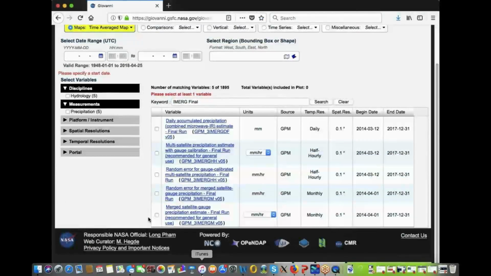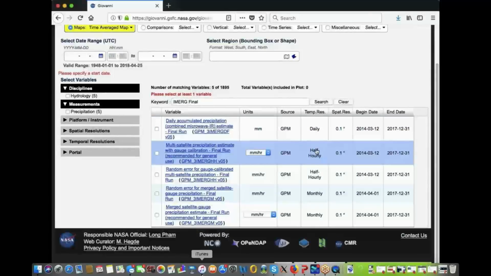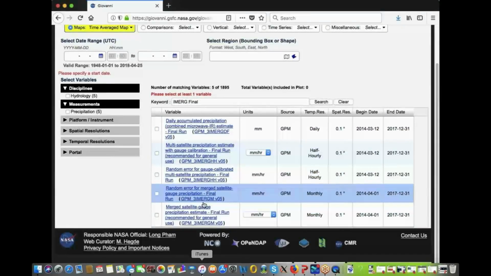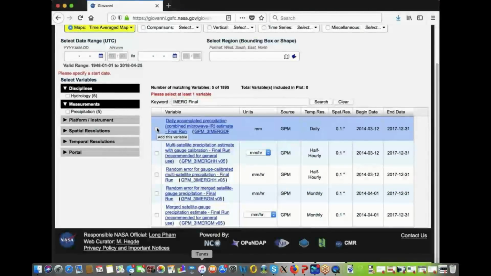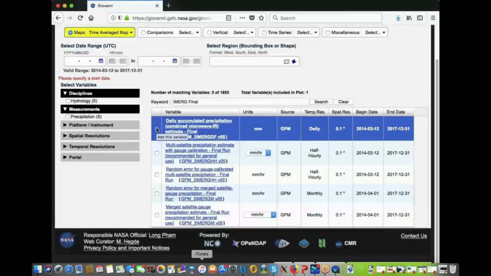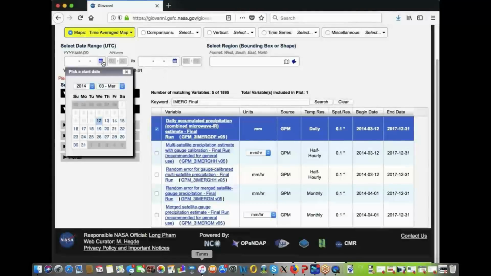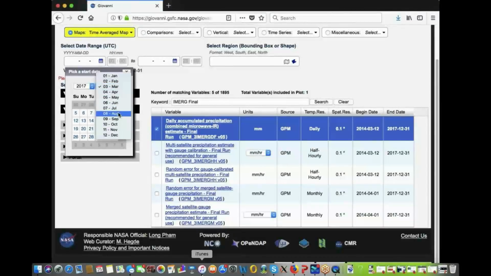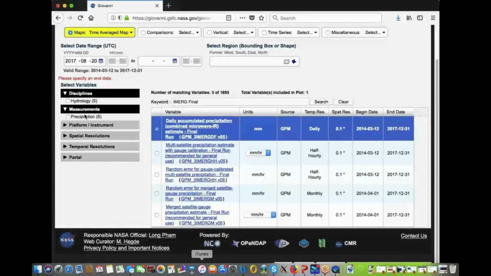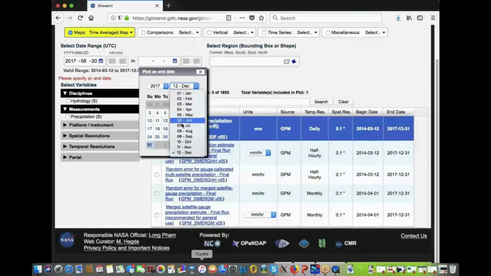So for Harvey, we're picking the final product. IMERG Final has daily data, has half-hourly data, and there are other parameters like monthly data, and there are error estimations also. We're going to pick daily accumulated precipitation here, and you can see the units are in millimeters. Once you choose the parameter, it also shows the coverage and the resolution. You can pick the dates. So if it's near real time, you would pick the most recent date. In this case, for Harvey, we are picking August of 2017, and we will look at the loop through some of the daily precipitation images from IMERG.